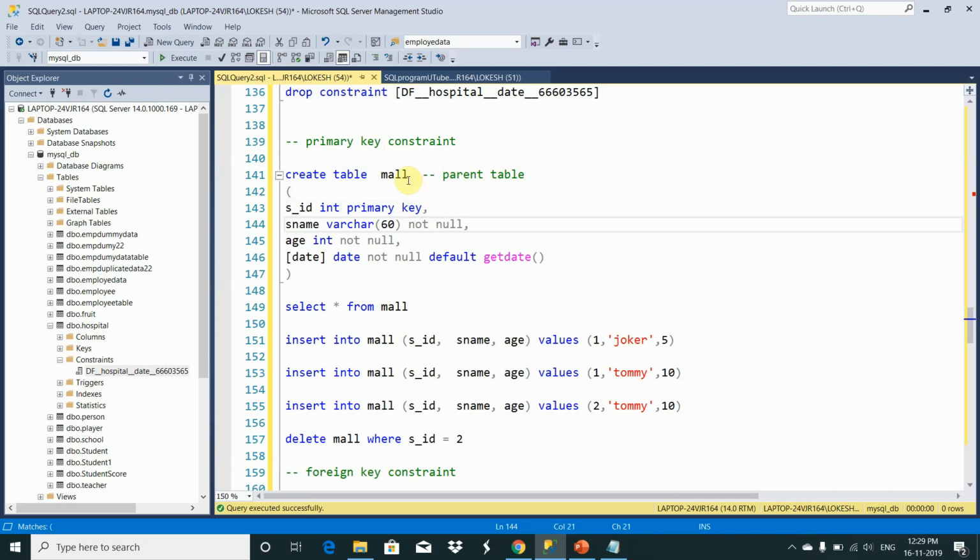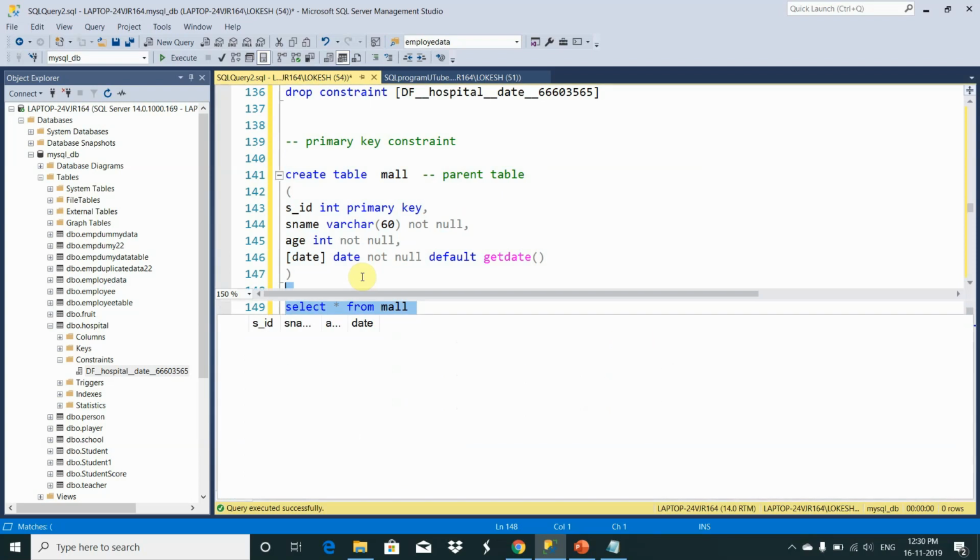Create a table, mall table, this is a parent table. We have an ID, integer data type, and primary key. Here is the way you mention the primary key. And sname is varchar data type and not null, age is not null, and the date is set to a default constraint. As of now everything is fine. I created the table and am checking the table structure, which is also fine.